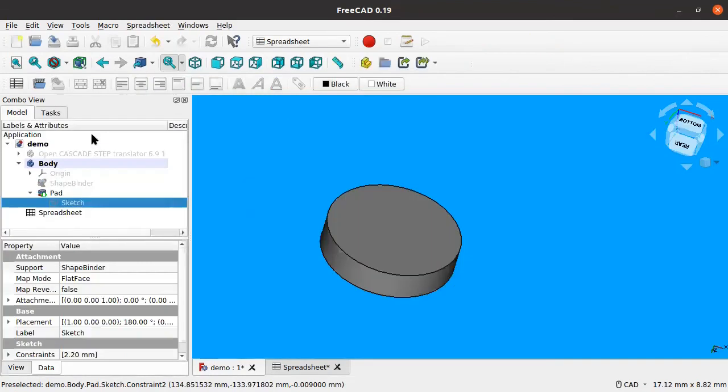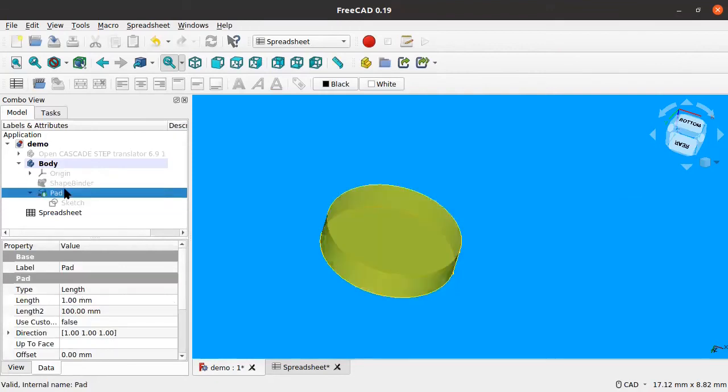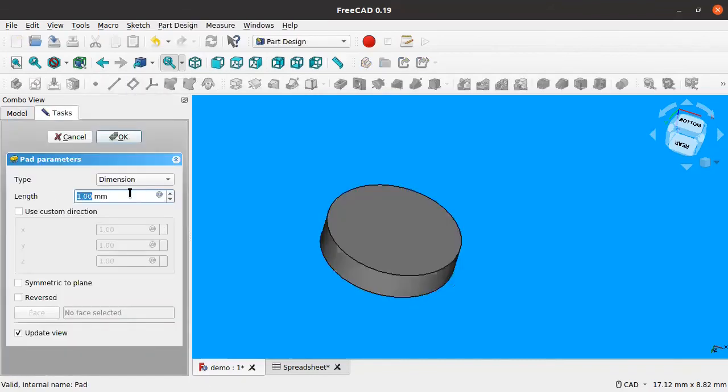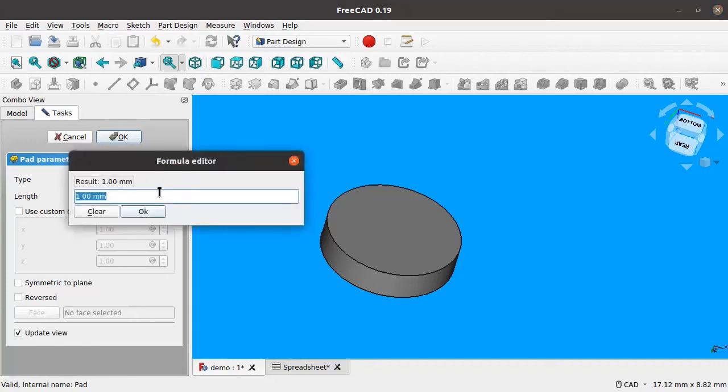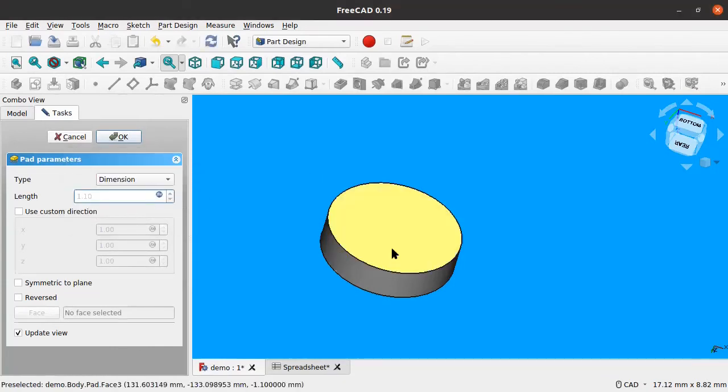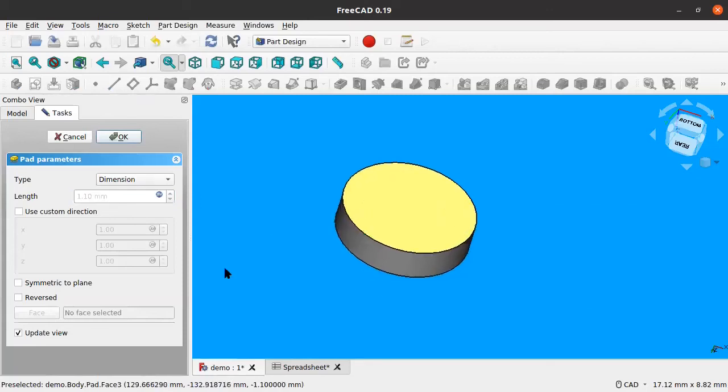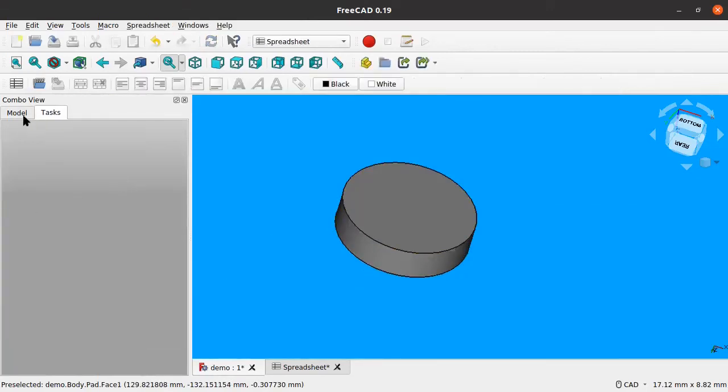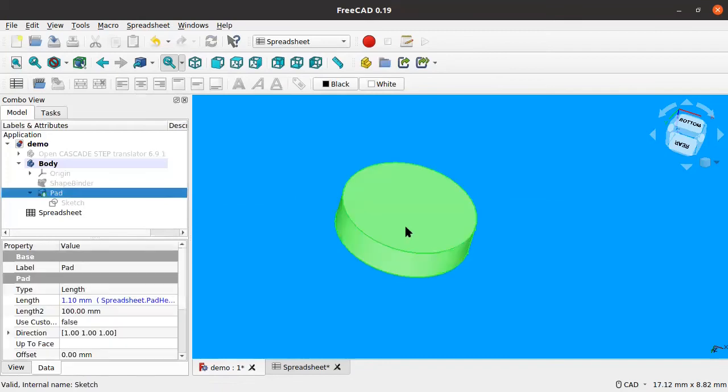And here we can close. In the same way, we can also edit the pad, so the amount of extrusion, the distance of extrusion. You can double click on that, and here we see again the blue icon. Wherever you see it, that means that you can open the formula editor and start referencing things. You saw it also changed in the view over here. You hit OK, go back to model view.